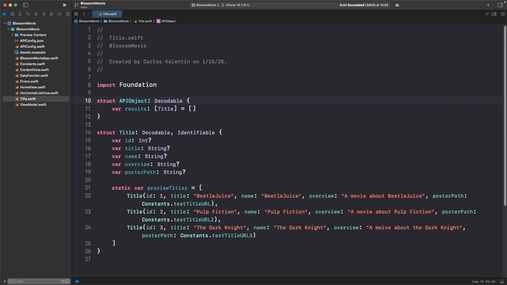To recap, our model is represented by the Title file. This file defines the API object and is used for decoding our API response. There's also sample data to help us with our SwiftUI views. While we're here, it doesn't hurt to fix a typo. Moving on, we have the data fetcher file.